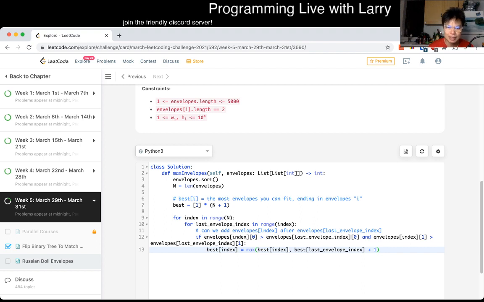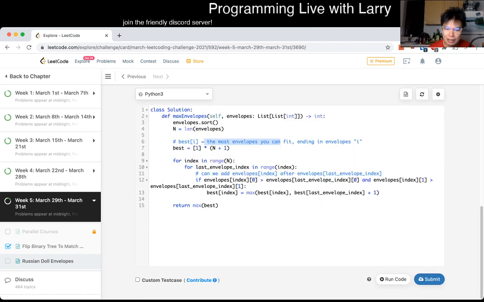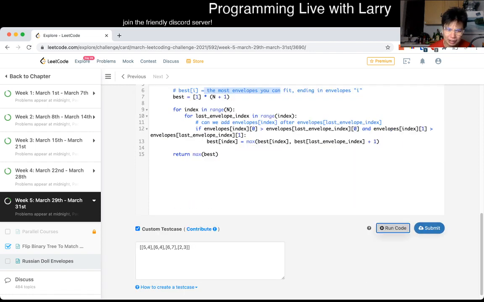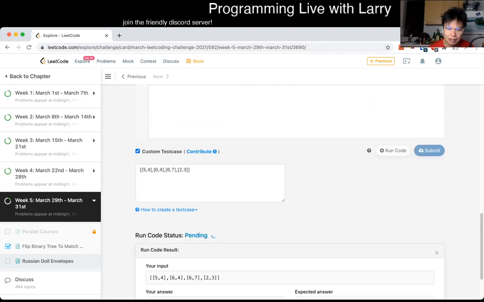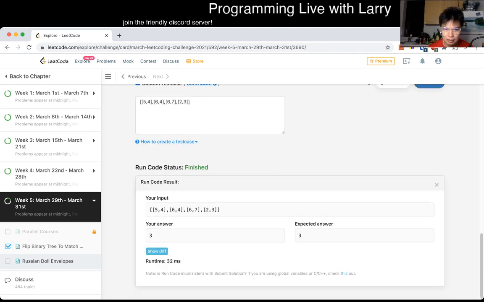And then at the very end, we just have to return the max of best, which means that we return which envelope has the most envelopes that we could fit in at the end. And that's basically the n square longest increasing subsequence solution.